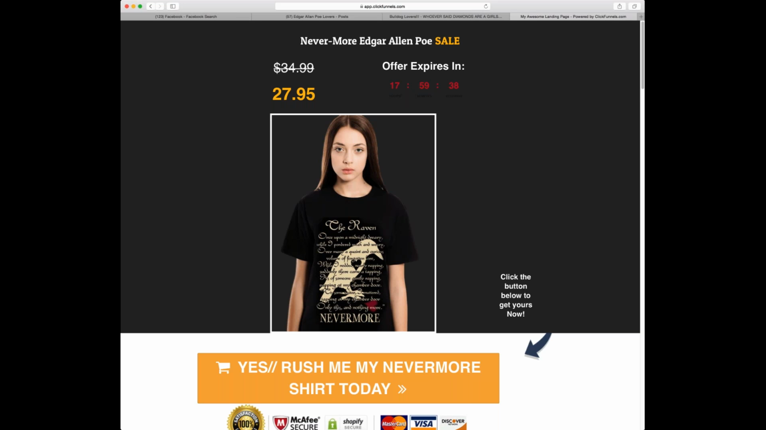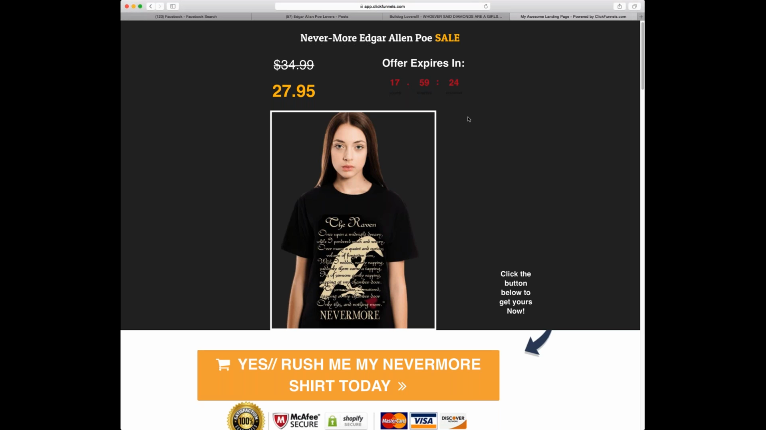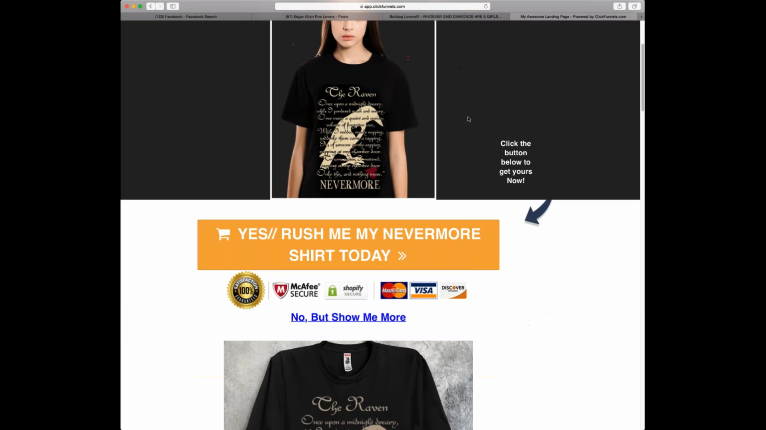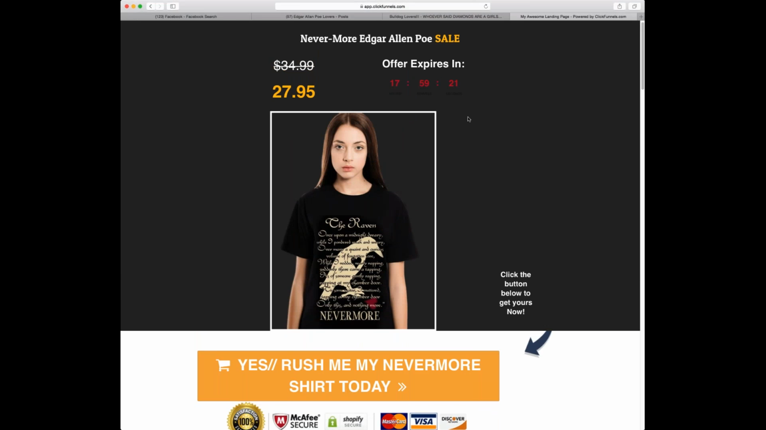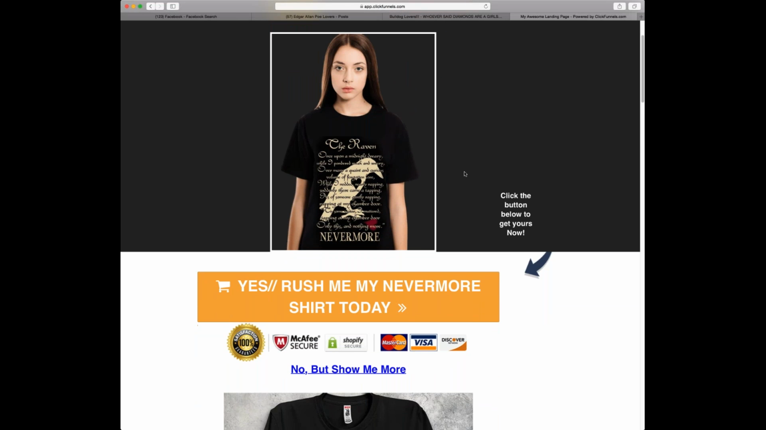So I have the markdown price from what it is, $27.95. I have the shirt up as well as put it on somebody. You can get somebody to graphically design that. And you also have when the offer expires as well, so it creates a little bit more scarcity. It shows them that they will want to buy now.